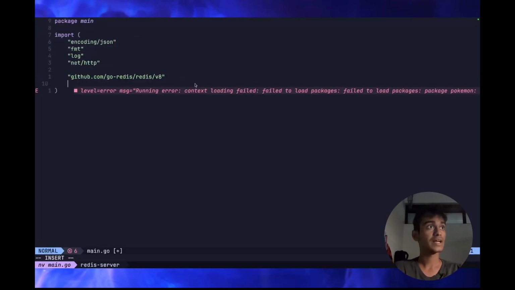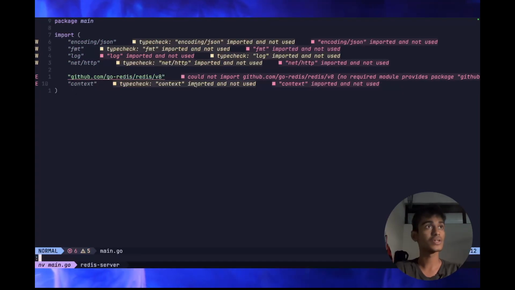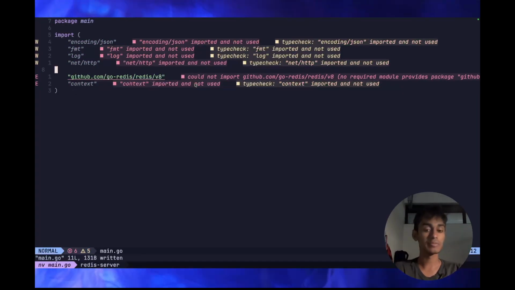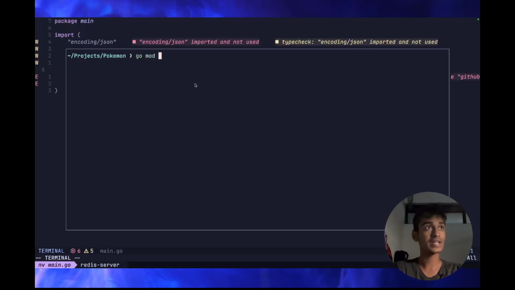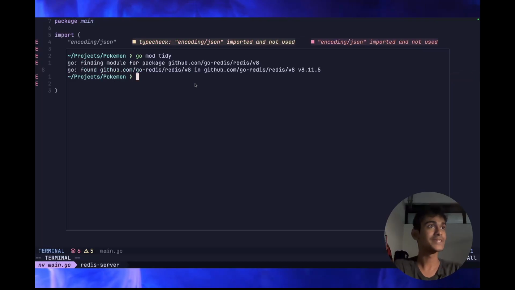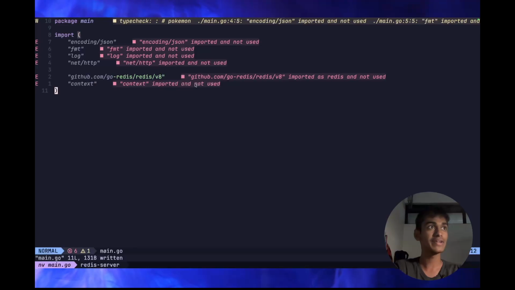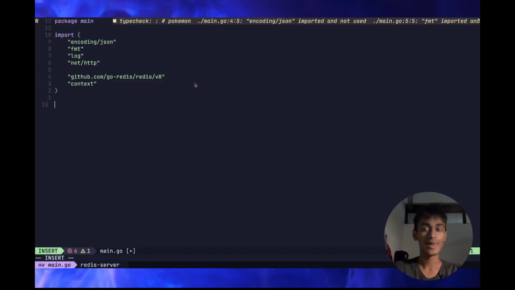Redis, okay. And then you can go ahead and import context, which we are soon going to use, and I will explain what it is used for. So this is something that we are not able to import, so I will go and do go mod tidy, and it will find the Go module and just install it. And now you can see that it says we haven't used it, but yeah, we are going to use it.